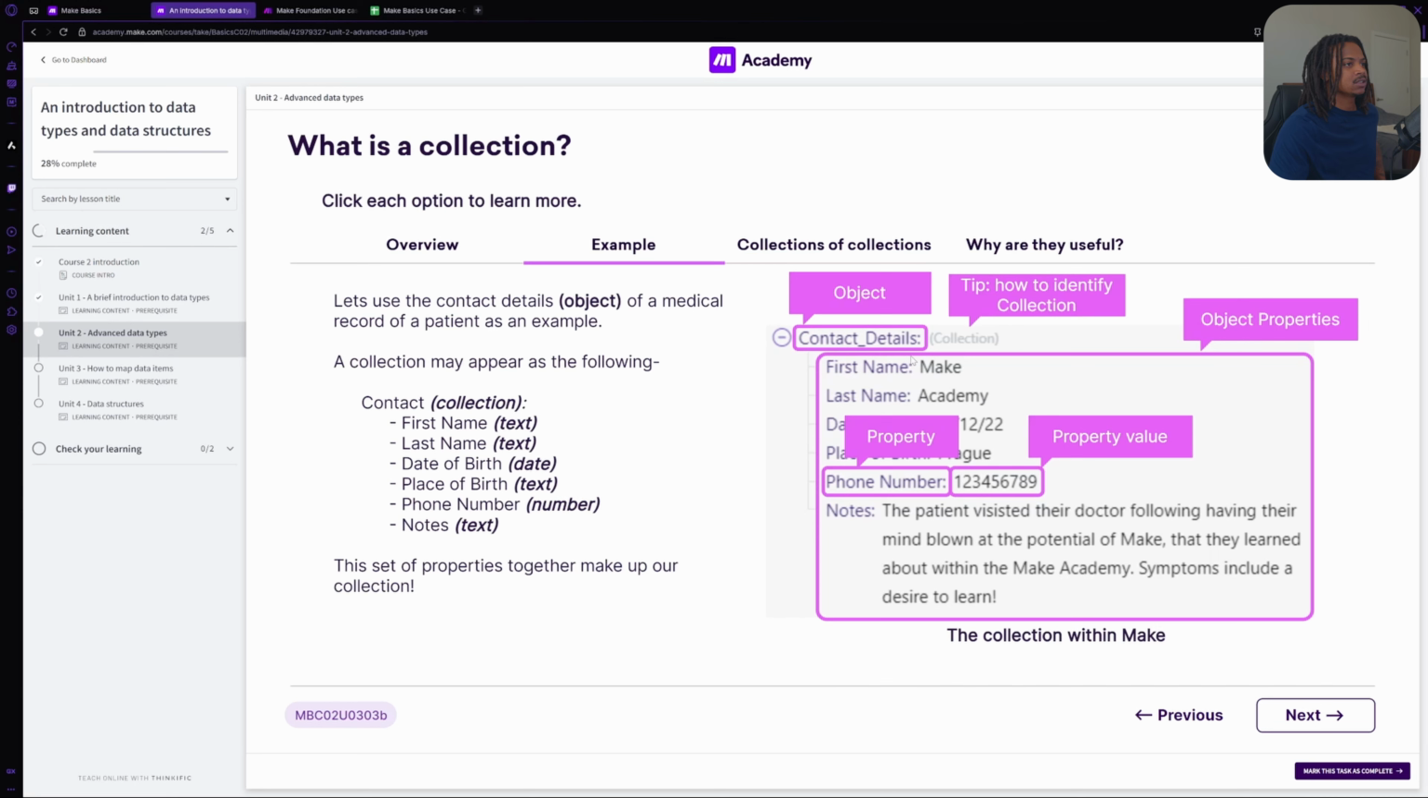You can see here that you can tell it's a collection right next to the actual object. And inside that collection, if you have this little symbol opened, you can see the properties, which in this case would be the name, the date of birth, the place of birth, etc. And the property value would be the data type, what's actually used.